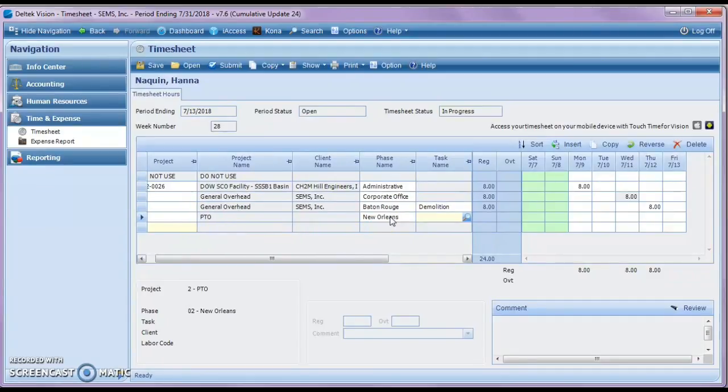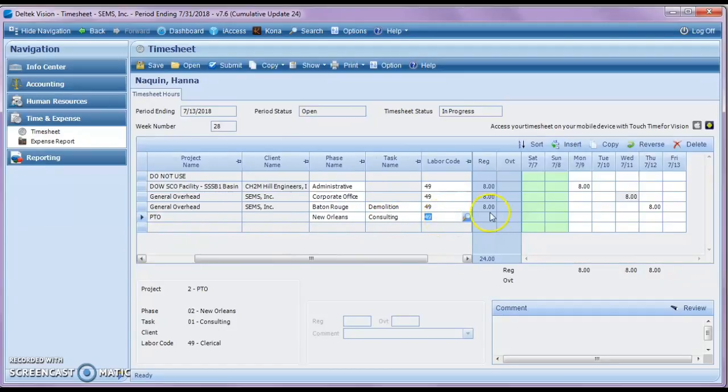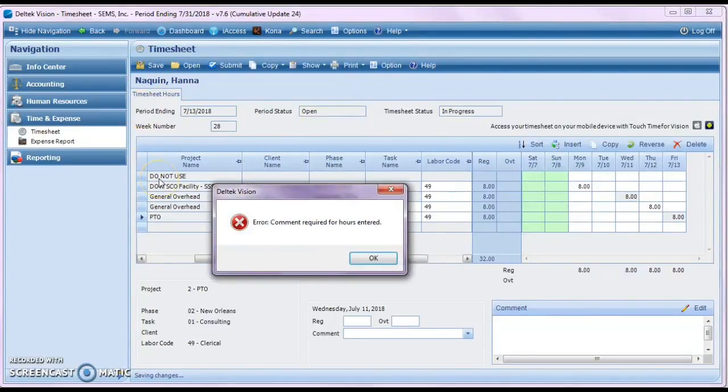And you're going to fill these out as normal. So if you are working in New Orleans, you're still going to put that office, and then you're in consulting, you're still going to put that, but you're just going to put your time to PTO job number. And then your comment, which is, let's just say you're off for PTO. And then you can save.